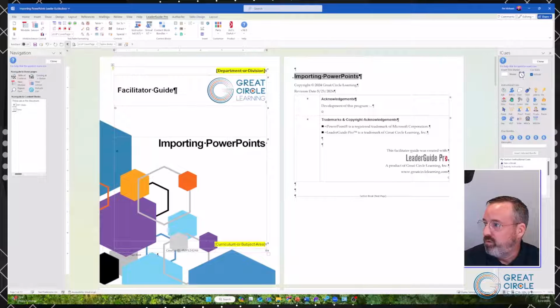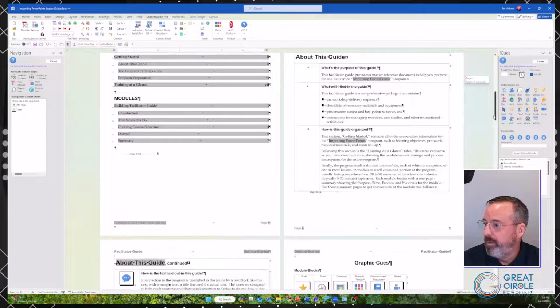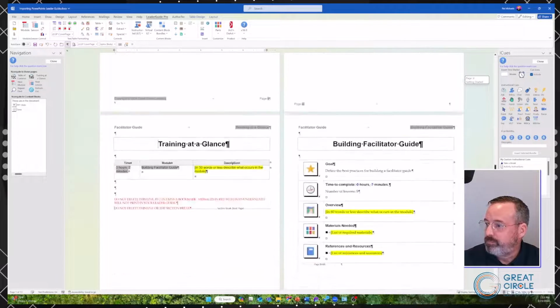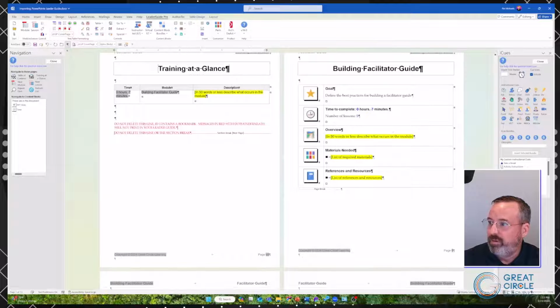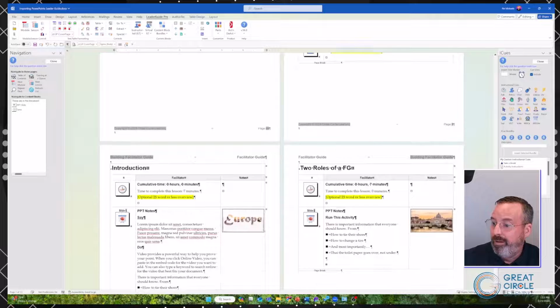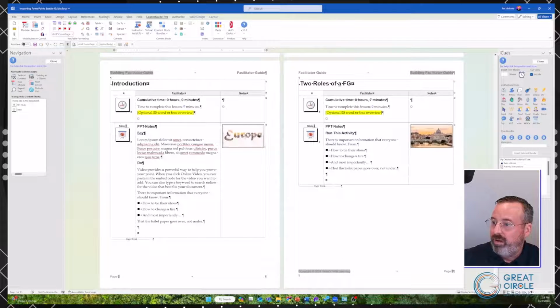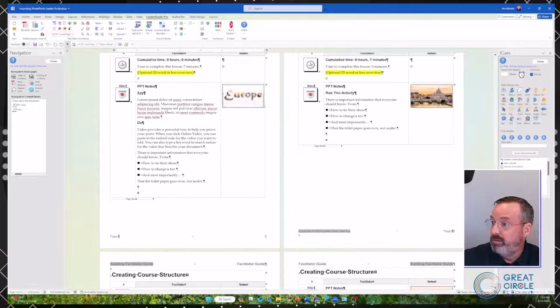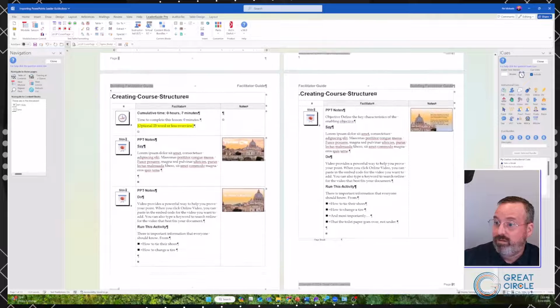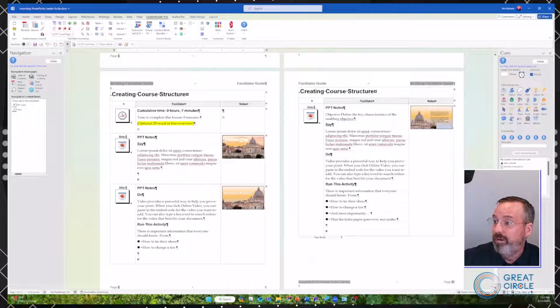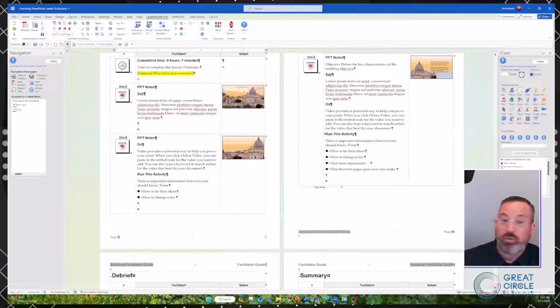And if we scroll down, right, there's that building facilitator guide module that I put in. I assigned slide 1 to my introduction. I assigned slide 2 to my second lesson, and I did the rest of 3, 4, and 5 to my third lesson. So it will drop those right into the course structure that we created with the guidebook design template.